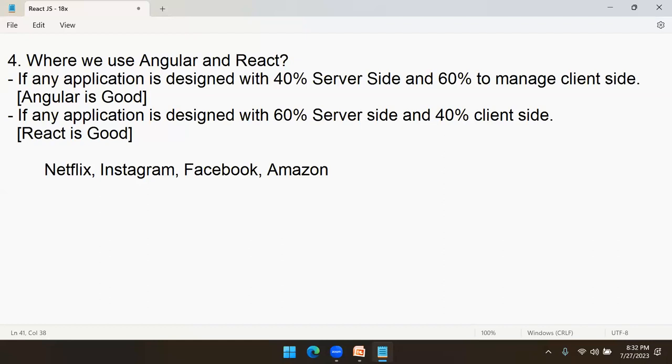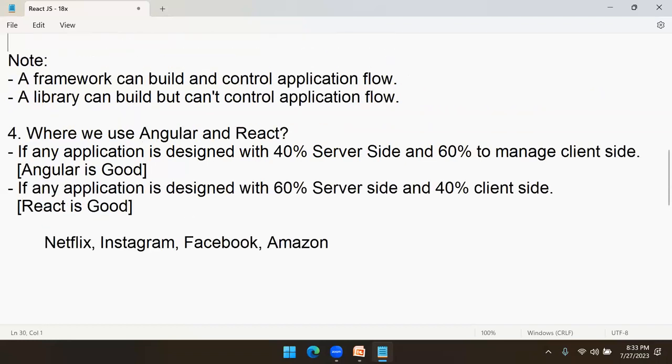Freshers, no need to worry. Just mention either React or Angular, they will take you. Because by the time you are working, you can easily understand and handle the other. You can manage them. That's not an issue, right? So this is the difference between Angular and React.